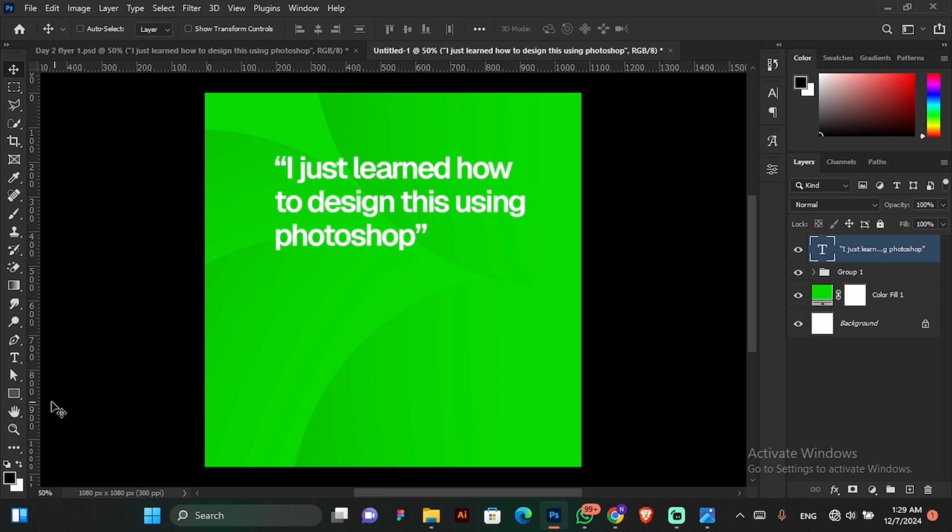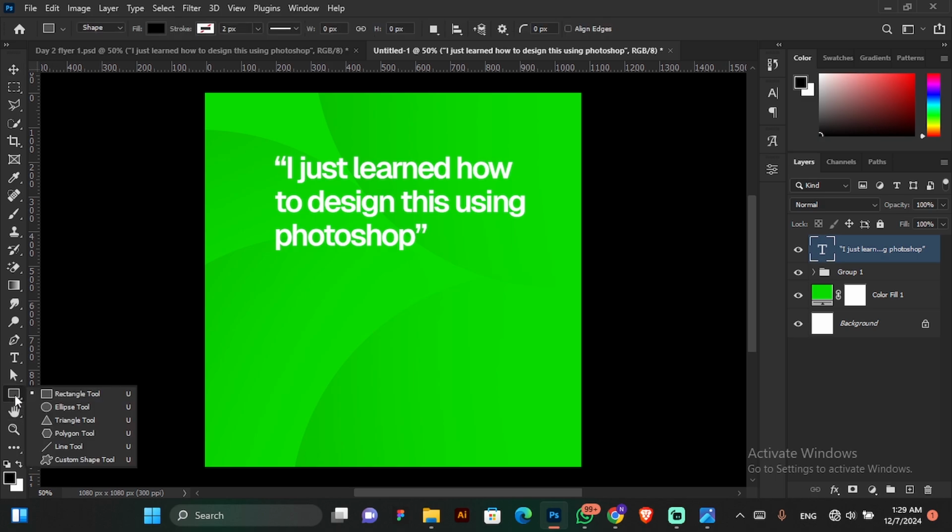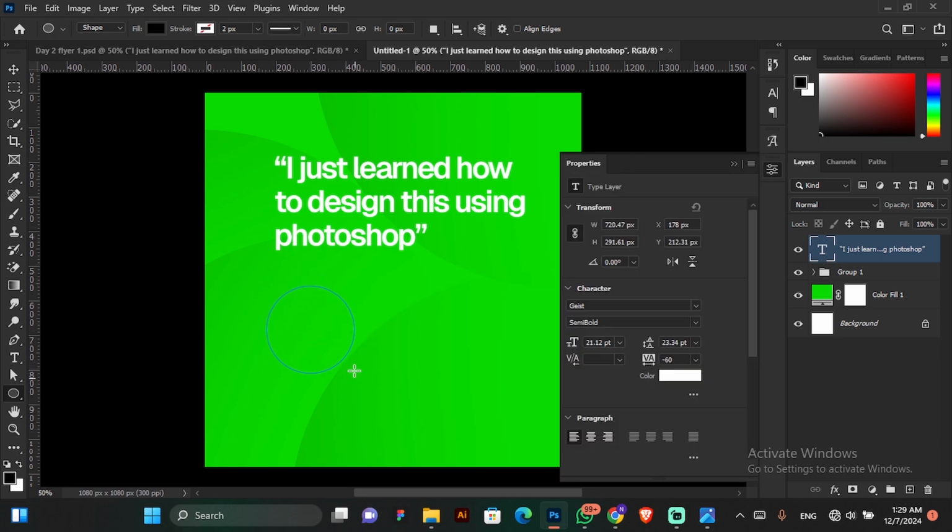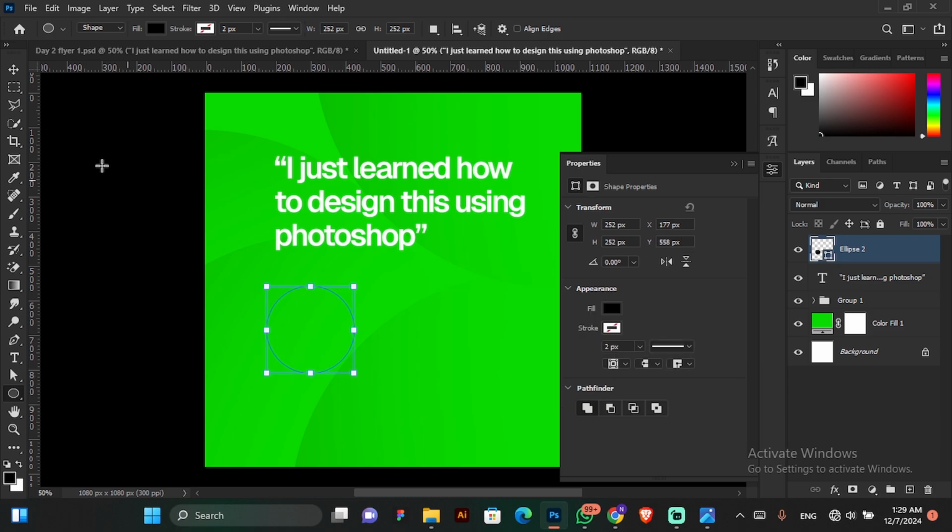So to do that, I am going to create my circles first. So I'm going to come to the shapes tool, and then I'll select my ellipse tool to draw my circle. So I'm just going to press and hold shift on my keyboard, and then click and drag to create a circle just like this one.